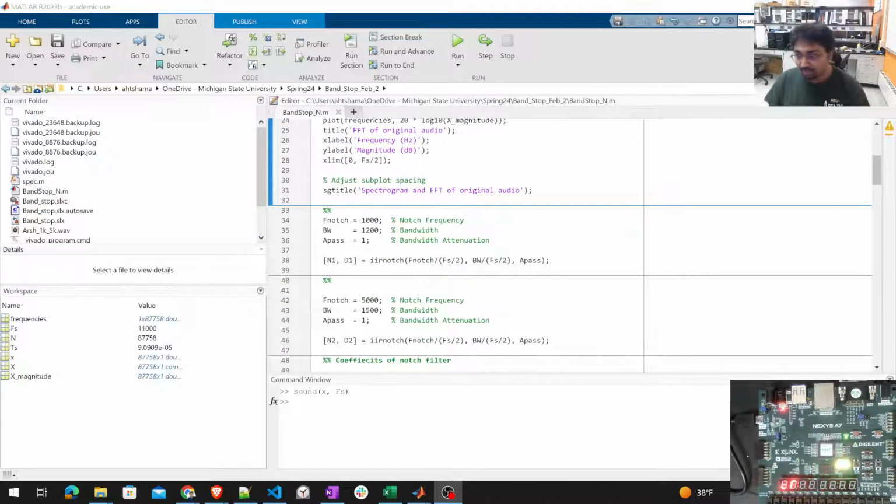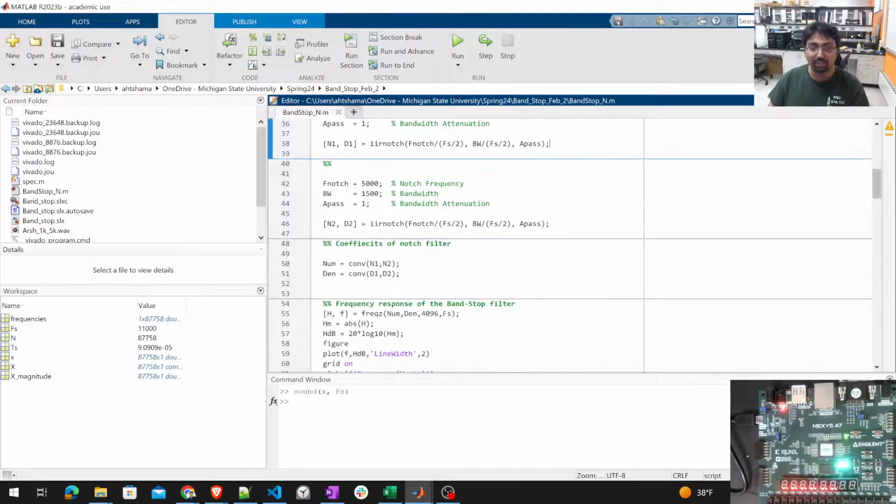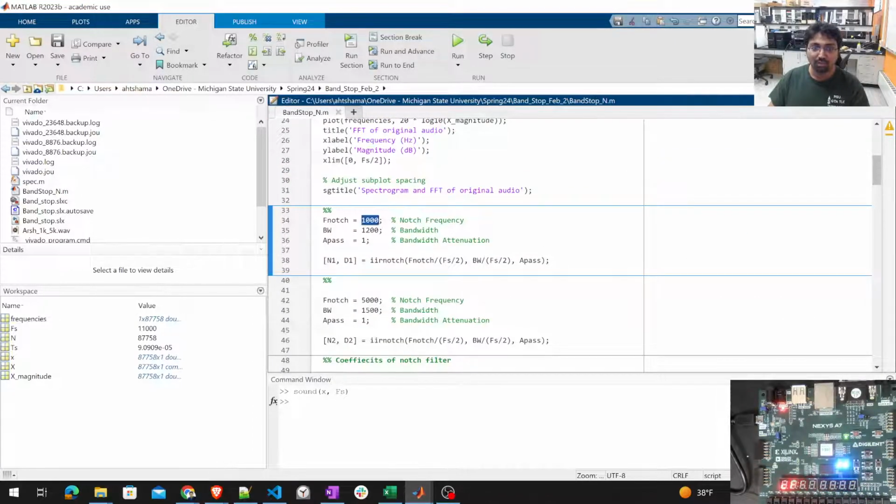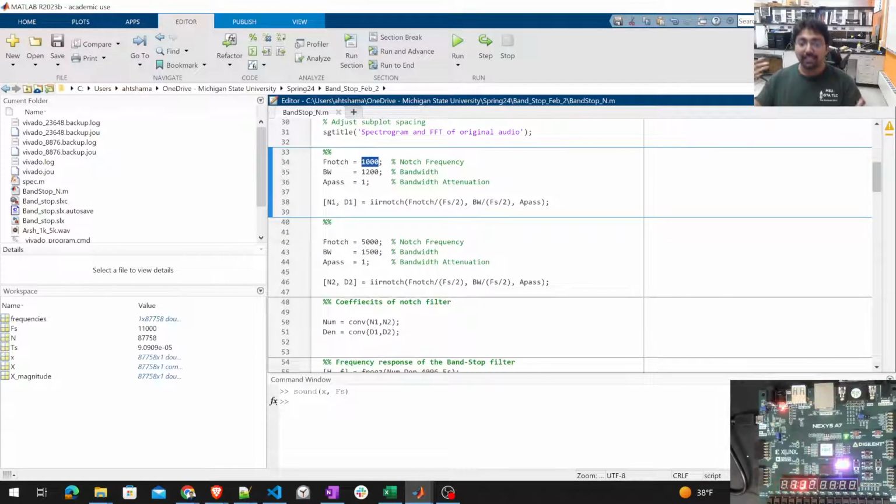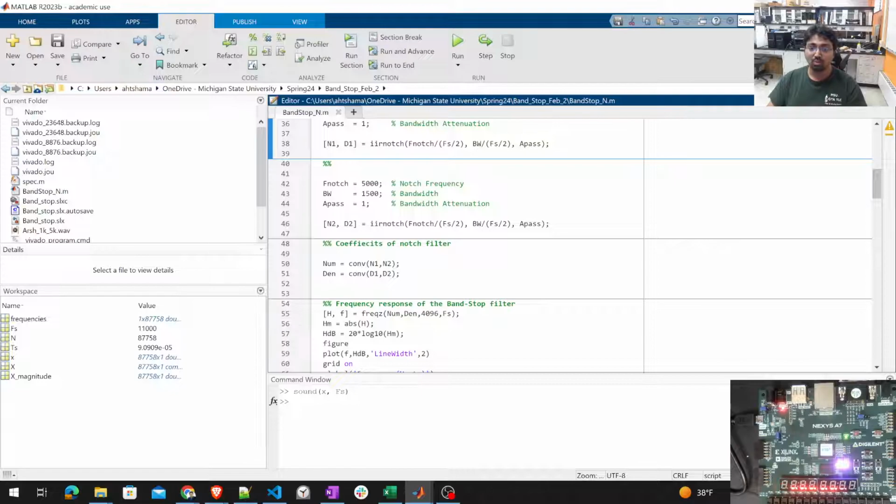How we are trying to do it is, I have used the Filter Designer app to design band stop filters for 1 kilohertz and 5 kilohertz, and I've got the coefficient numerators and denominators, N1 D1 and N2 D2, for 1 kilohertz and 5 kilohertz respectively. Then I'm going to convolve these numerators and denominators to get a cascaded numerator and denominator which will act as a filter for both frequencies.